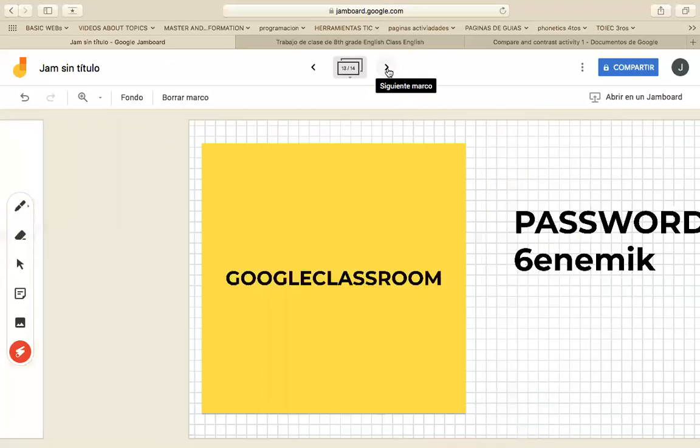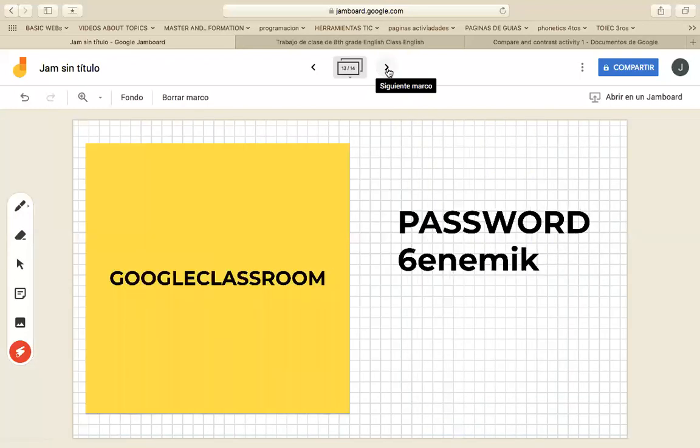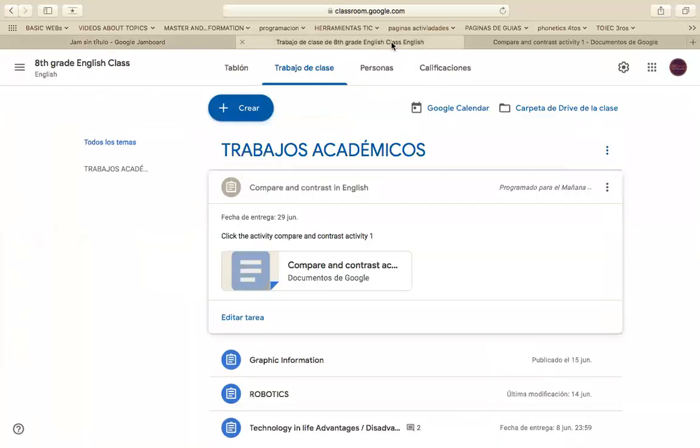To continue, vamos a Google Classroom. Aquí está la clave para ingresar a Google Classroom. Y aquí está la actividad en trabajos académicos. Mira, das clic acá, Compare and Contrast Activity.